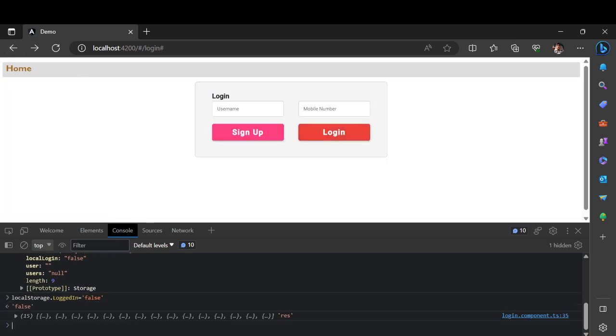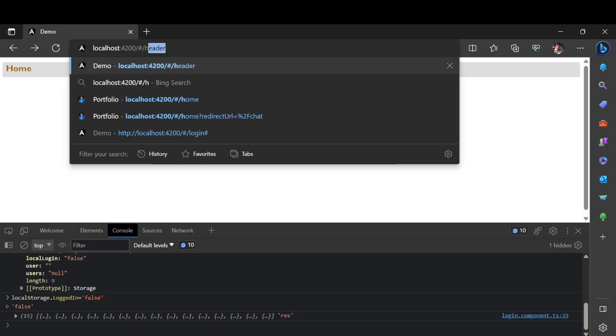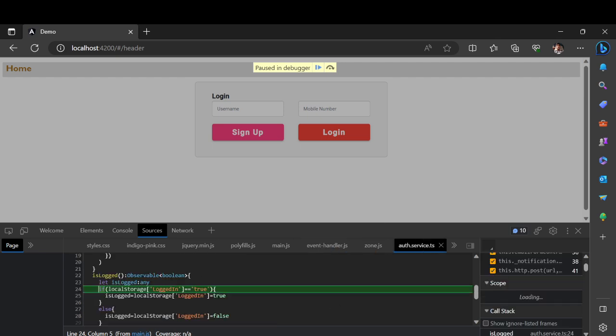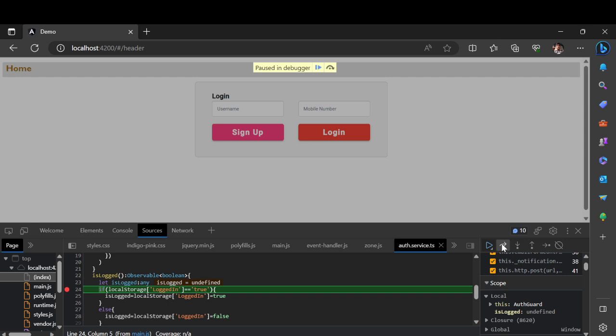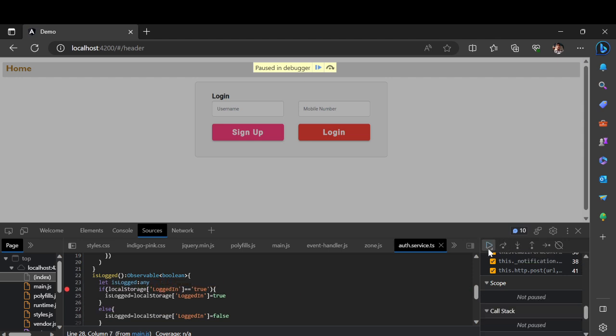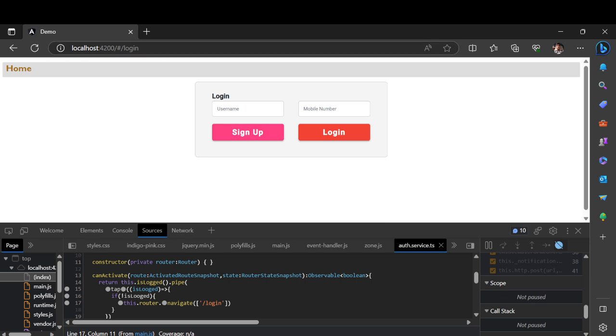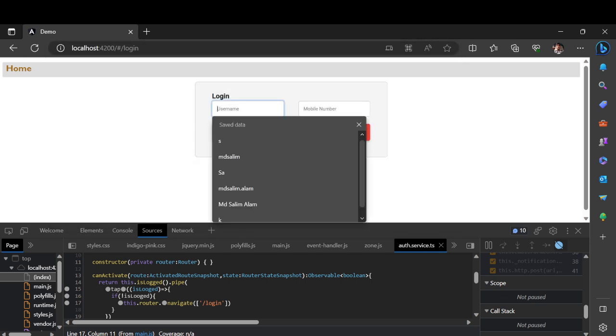If I try to access the header component, it should not allow it. Let me check it. See, it has gone for the false statement. So in this case, it will not allow redirecting to your header component. Here you can see it has changed to login again. Once you log in, it will allow you to access your header component.